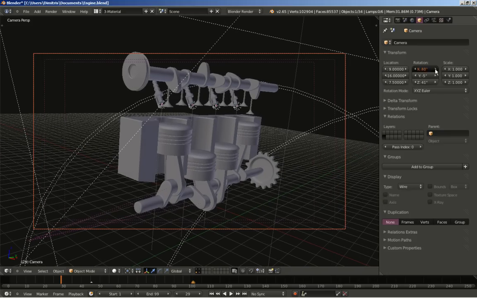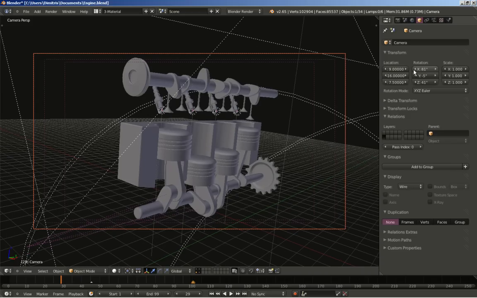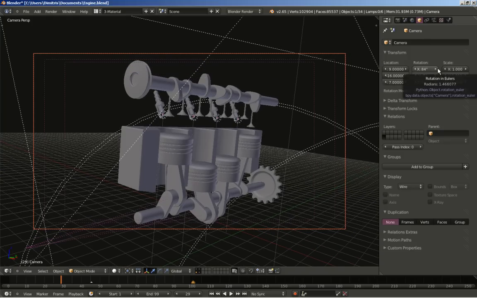And I'll change the X rotation, let's set it to 84, okay. And what I actually want here is to have a nice little frame with the engine in place.